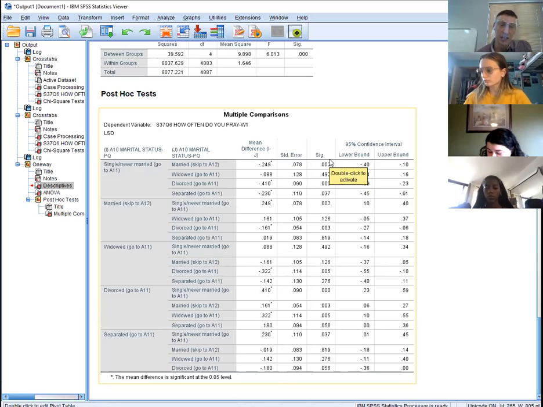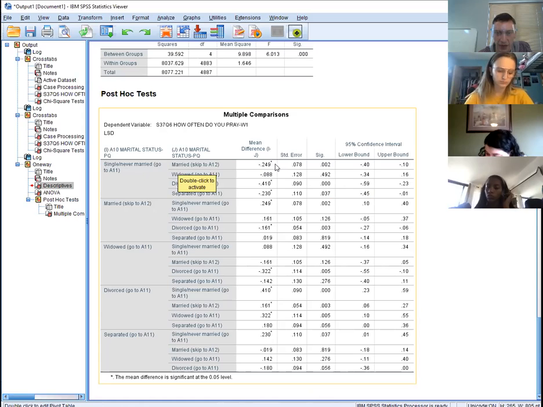And so again, because that variable was reverse coded, the higher the score, the less the prayer, it's saying that kids from single never married homes pray more often on average than kids from married homes. And that's just the actual difference, the one mean subtracted from the other mean.